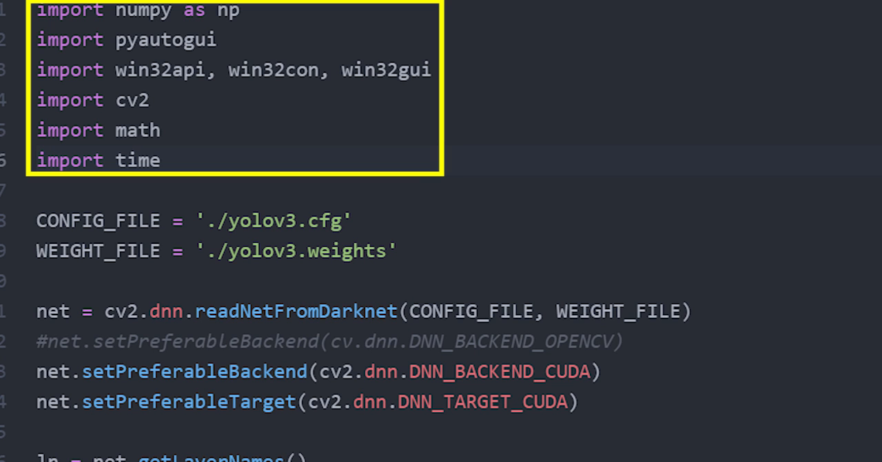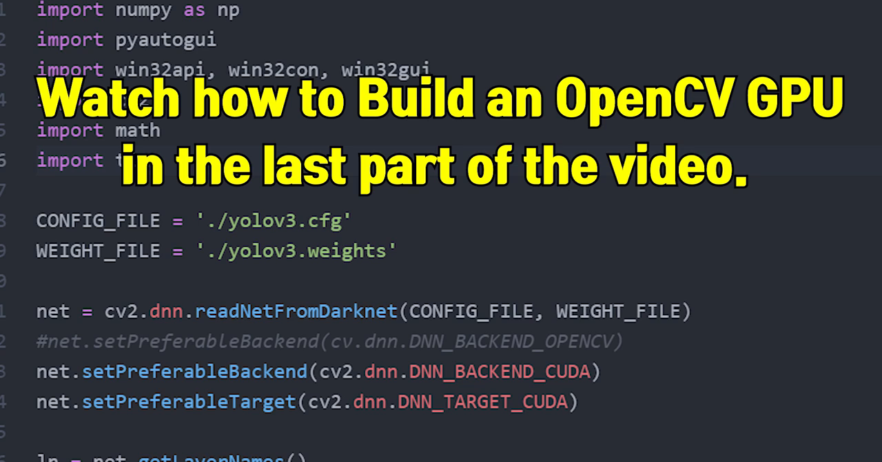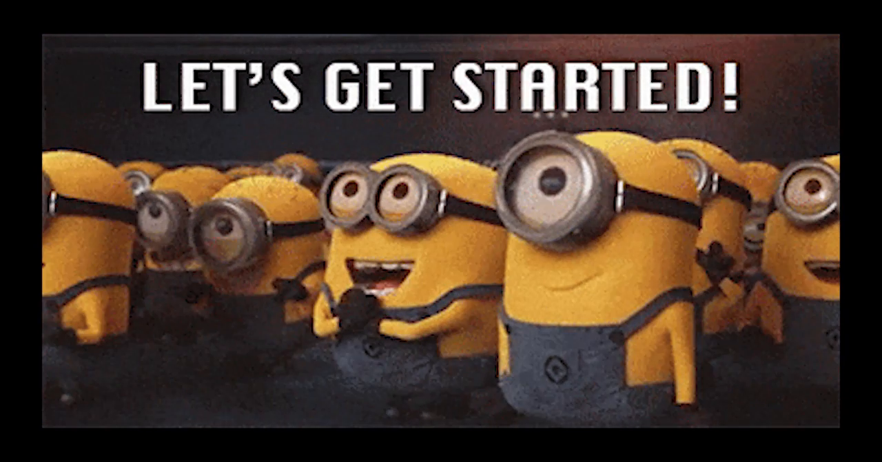The required Python libraries are as follows. But if you want to use GPU for OpenCV, you have to build your own library. In the last part of this video, I will show you how to build OpenCV for GPU. Okay, let's get it started.